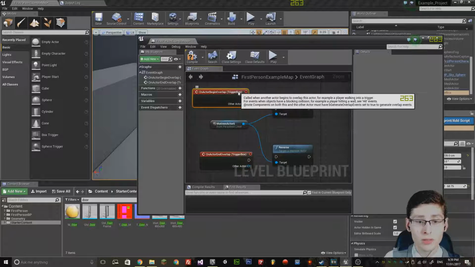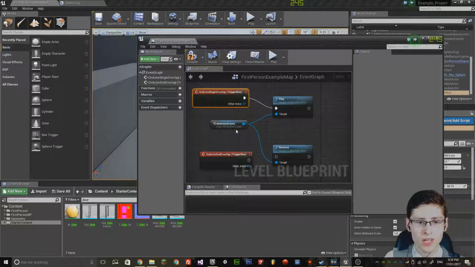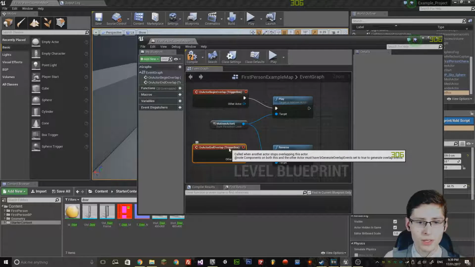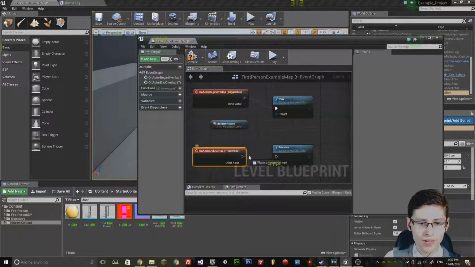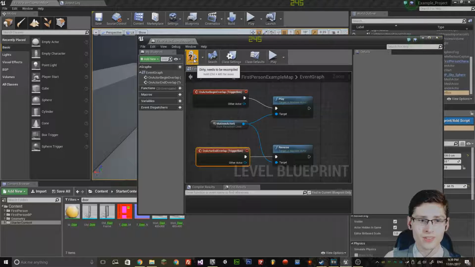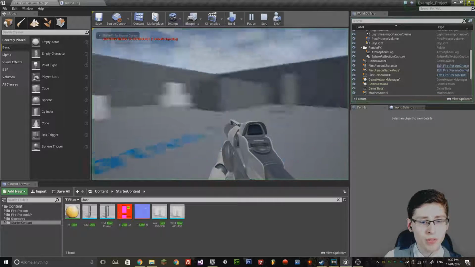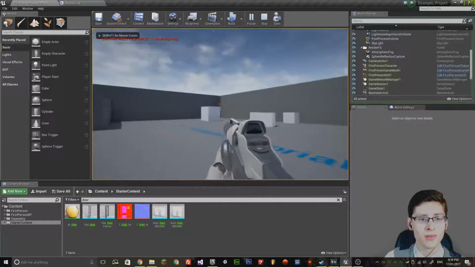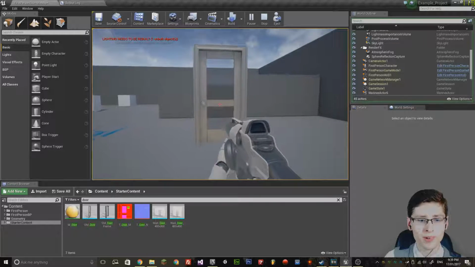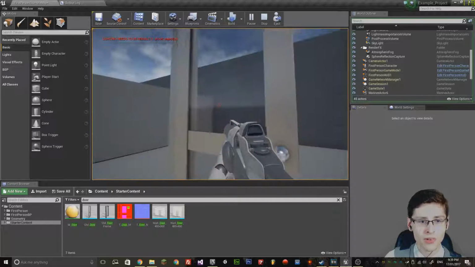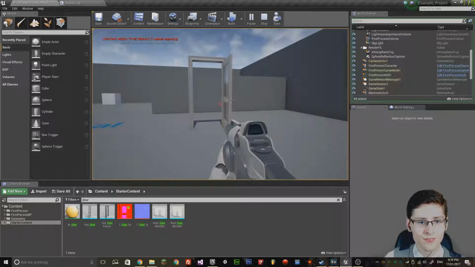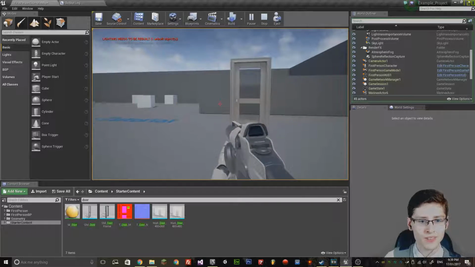So when you begin to overlap the box, it will play the Matinee actor, and when you end the overlap, it will then reverse it, so it will close the door. Now that we've got that, just hit the compile button, and then close that. So we're done with that now. If you hit the play button now, we will be in the actual game, and when I trigger the box, it will open the door. And if I move away, it will close the door.